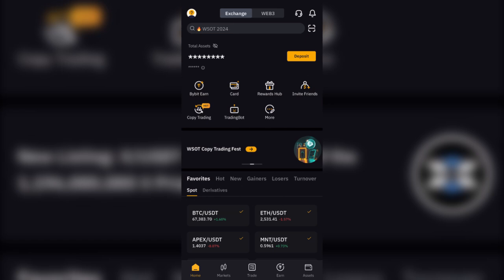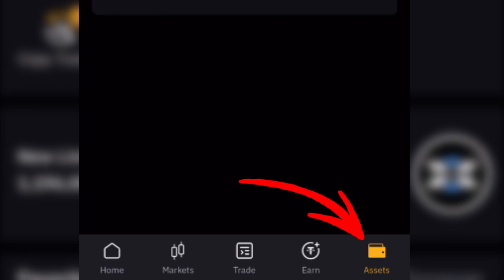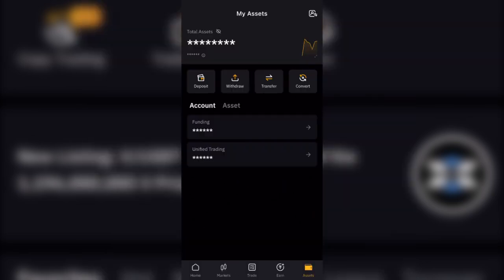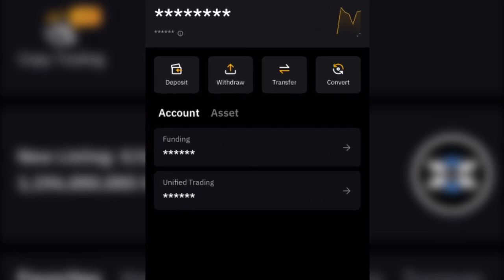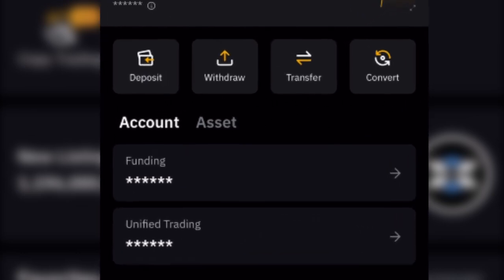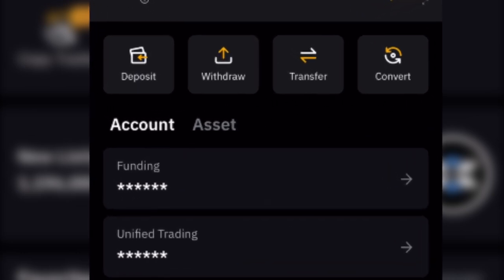To do that, the first thing you need to do is come over to your asset right here. If you come over to asset, you can see we have funding and unified trading accounts. Yours should be on unified. If yours is on funding, you will have to transfer it to unified.